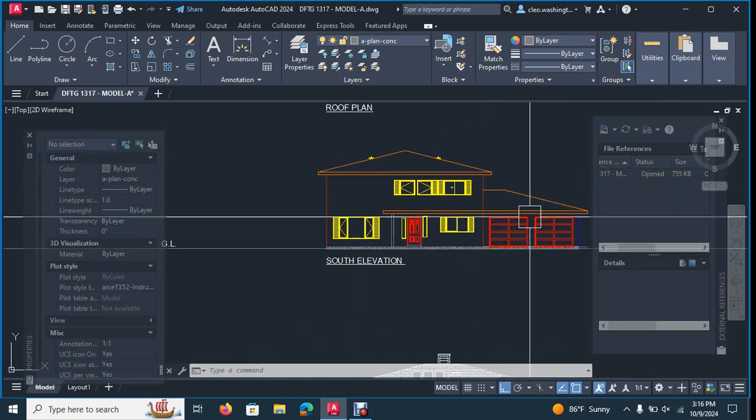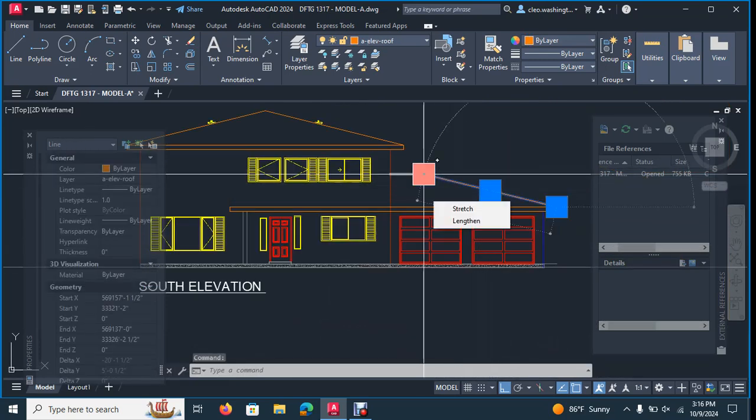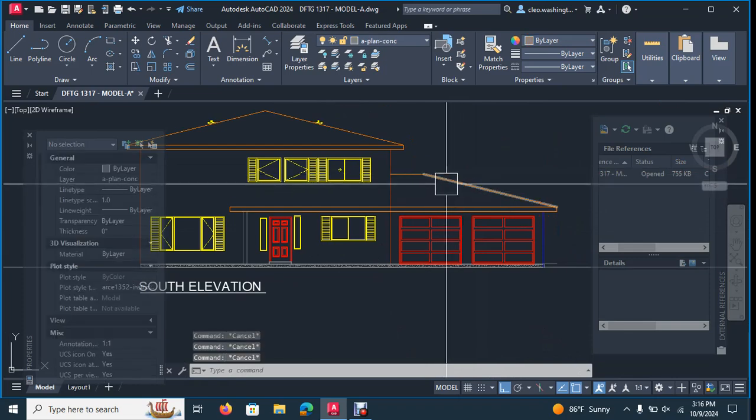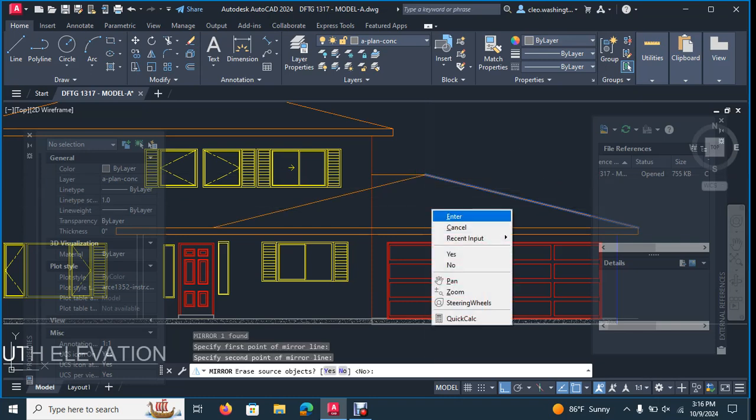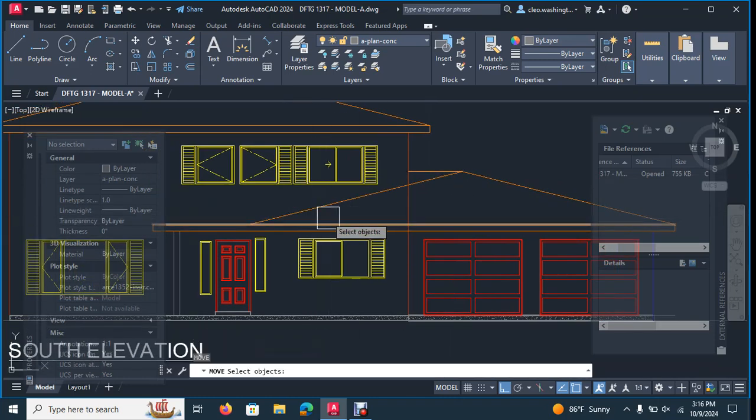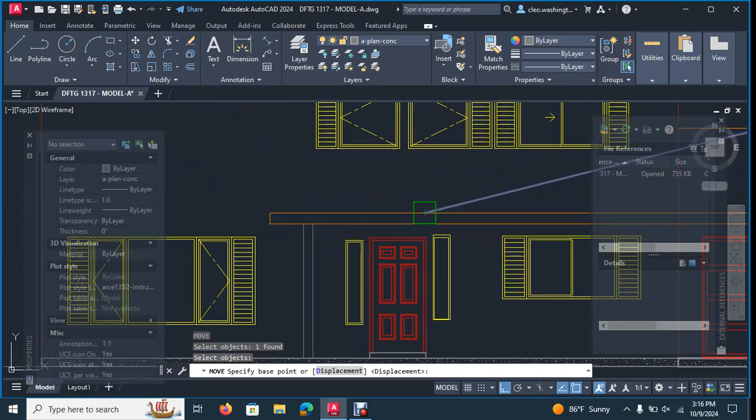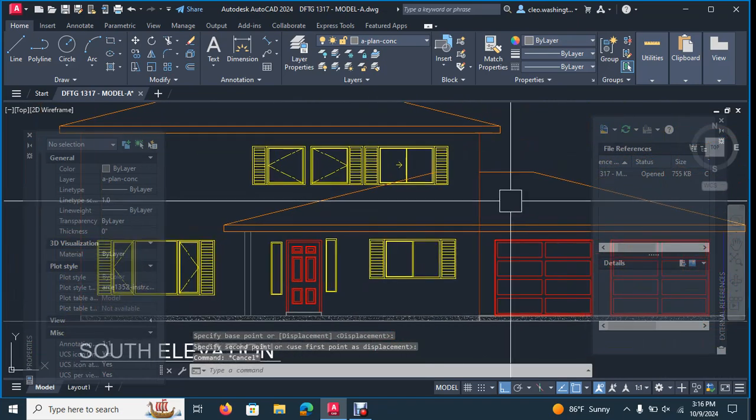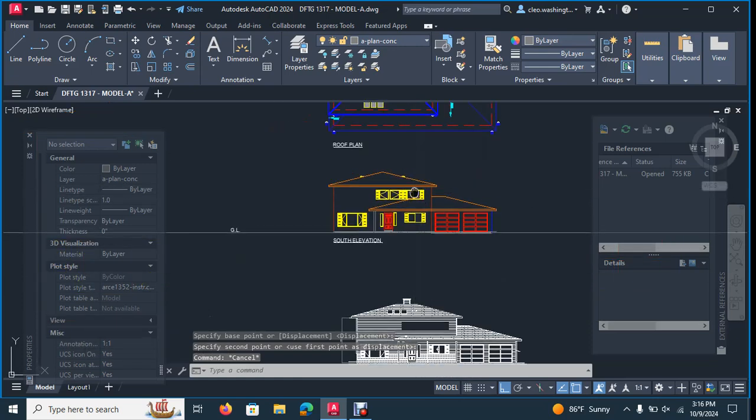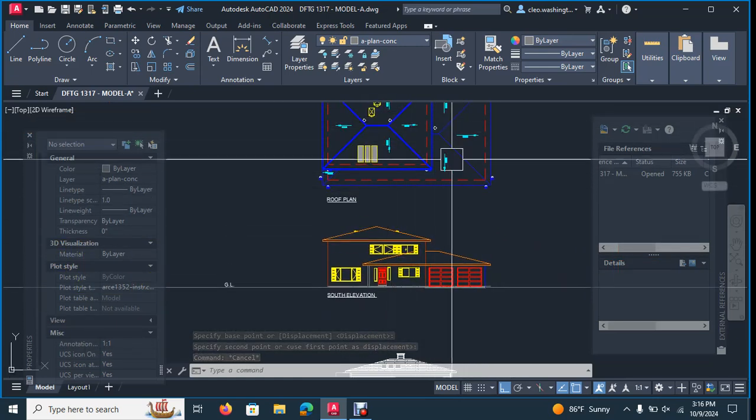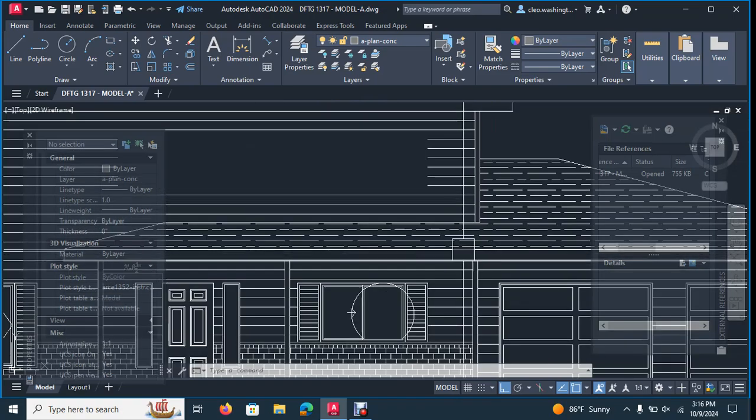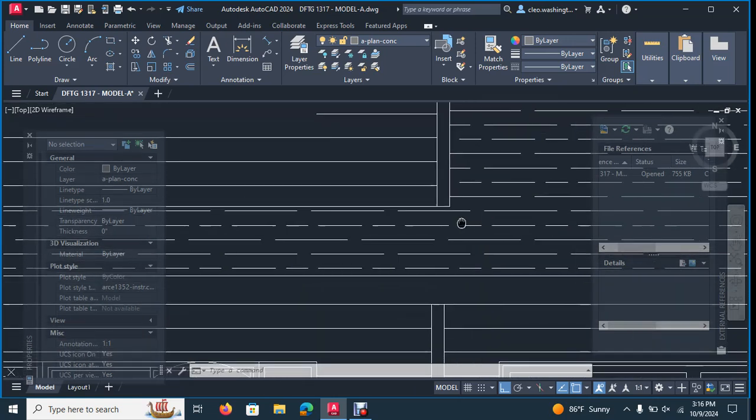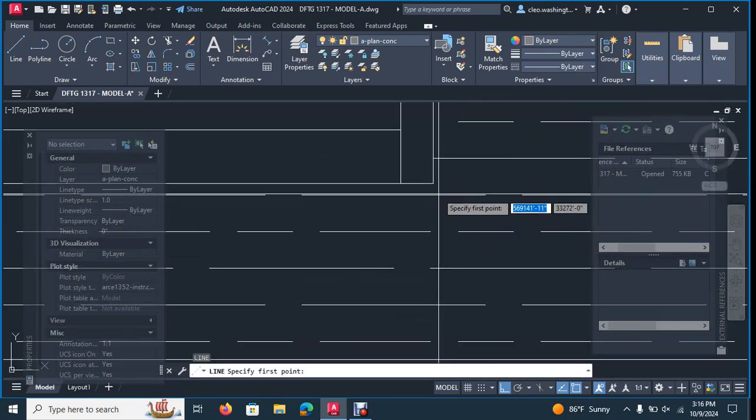Now, what we're going to do is take this and hit MI, the mirror tool. Hit enter, and let's move it over just like that. Since we can't really see it, we need the distance from here to here. So let's draw a line so we can get an accurate distance.